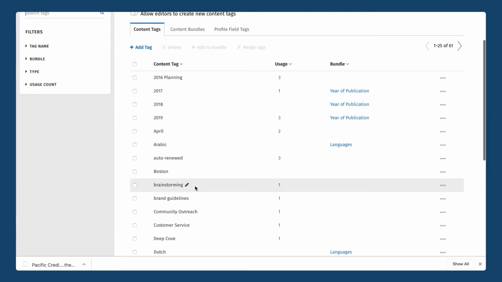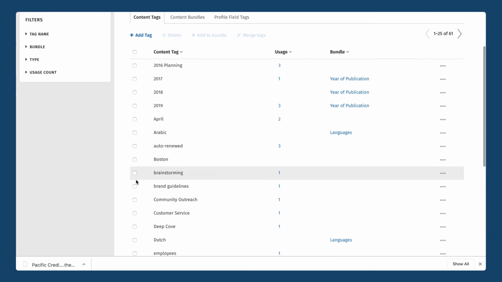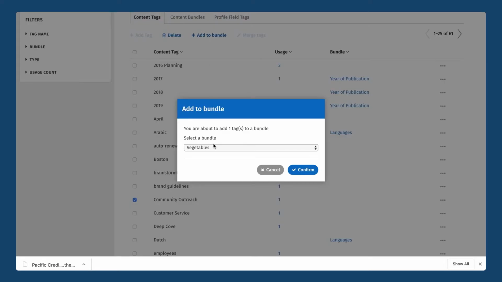If a tag belongs to a tag bundle, you will see that here in the last column, right? So for all of these, for example, I can see that all of these year tags are a part of the year of publication bundle. If you wanted to have some of these added to a specific tag bundle, again, you can select it here, click on add to bundle. It's going to show you all of those tag categories or bundles that you've set up, and then you can select one right from here to add it to that bundle.